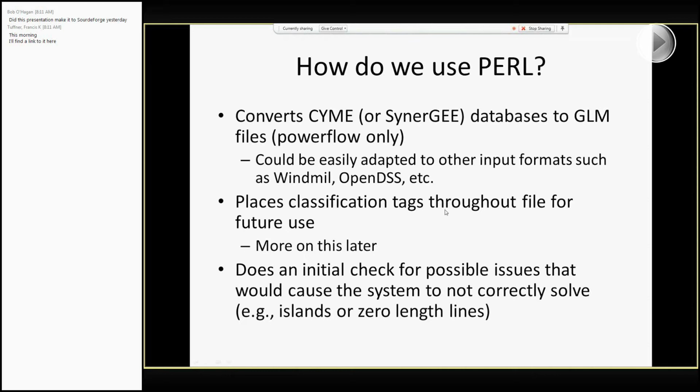The second part that this script does is we place what I'll call classification tags throughout the GLM file. This is for the loads, so that we have an understanding of what type of loads these should be. I'll go into that in a little more detail. This occurs in the Perl script so that as we are posting that information in there, we have it for a later script.